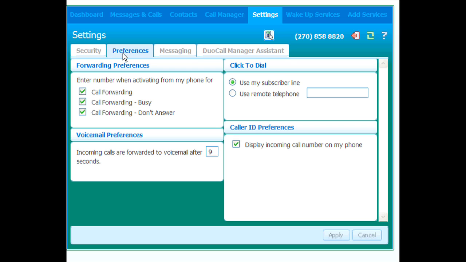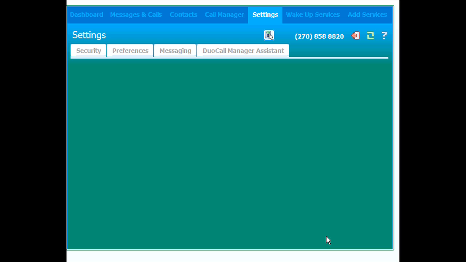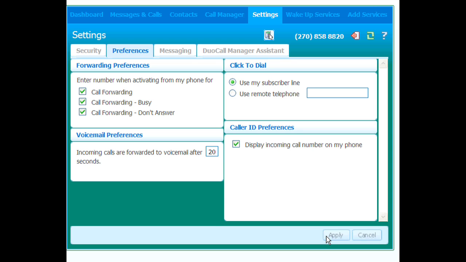Now the voicemail preferences is a really neat feature because it tells your phone how long to ring when someone calls in. Right now it's set to 9 seconds, which I'd say is pretty average, but we're going to move it to 20 just to show you how to do it. Now this means your phone will ring for 20 seconds before it hits the voicemail. So we'll go and apply that, and now you can see the changes are made.